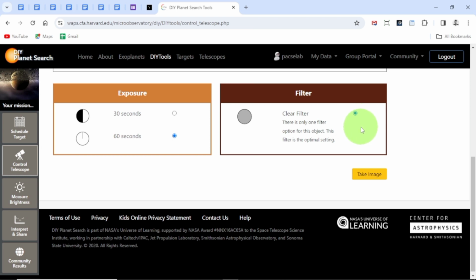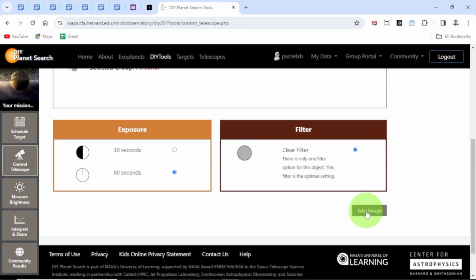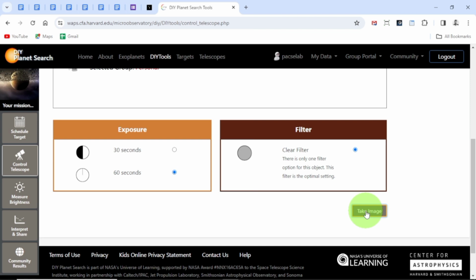The filter is the optimal setting. So that is all you have to do. You can also come over here to take the picture. Then take image.